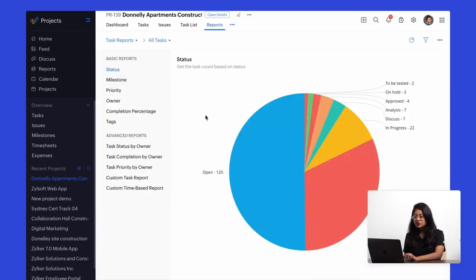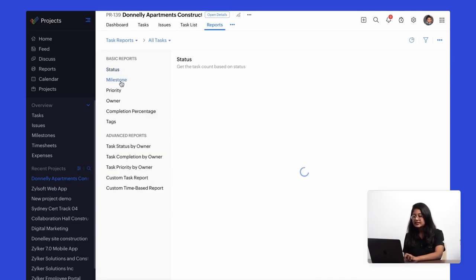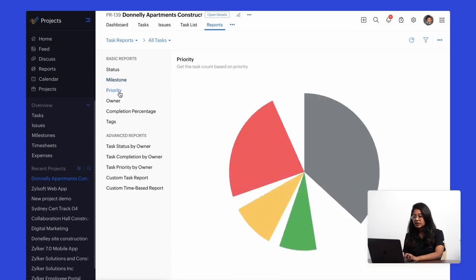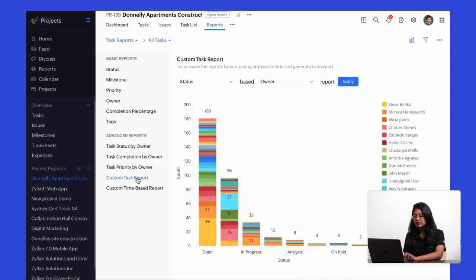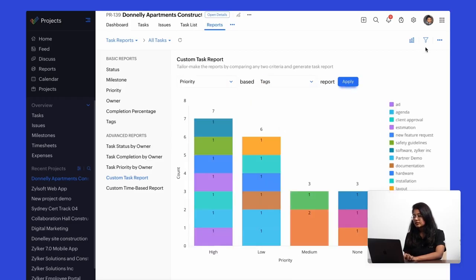Next, let's move on to the task reports. Here, you'll be able to find basic reports like status, milestone, priority, owner, and more. You'll even be able to change the chart types. In case you need to customize your task report, you can click here, change your parameters as per your requirement, and click on Apply. You'll also be able to export these reports in the form of PDF.